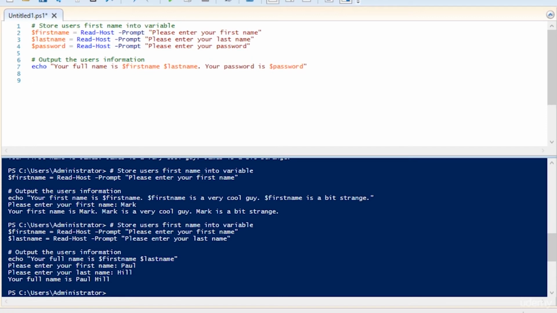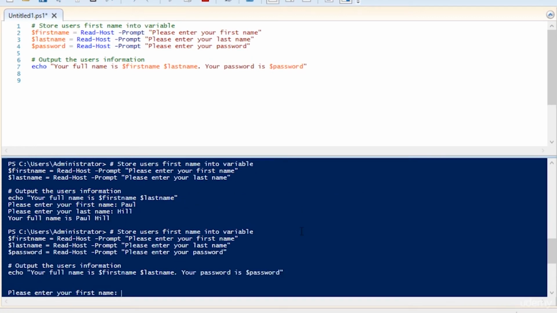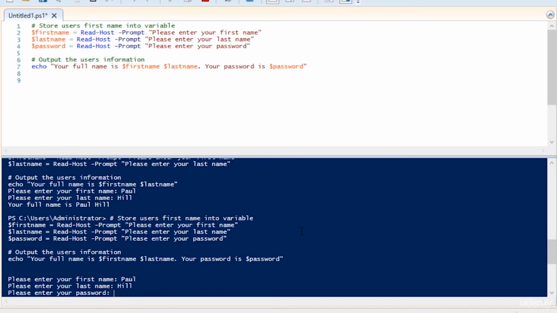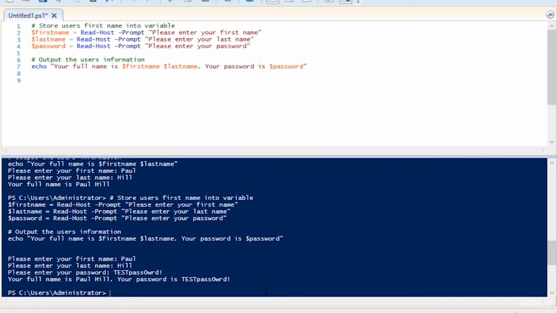Okay, cool. Just run this again. Make sure we don't have any errors. My name is Paul Hill. Okay, so my password is test, and then password in lowercase and with a 0 and with an exclamation mark, and I'm just going to press enter. Your full name is Paul Hill. Your password is test password exclamation mark.